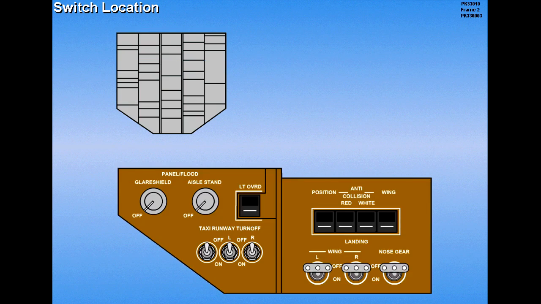Switches for the exterior lights are located on the overhead panel. Taxi and runway turnoff lights are located on the left panel. Position, anti-collision, wing illumination, and landing light switches are found on the center panel.